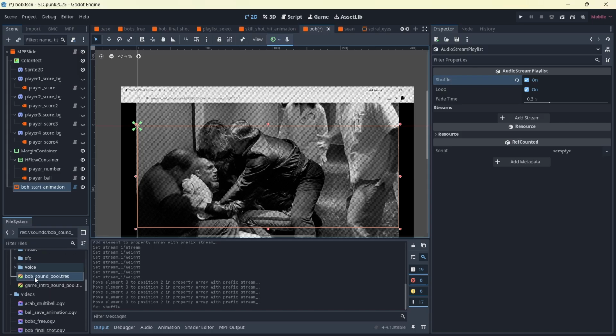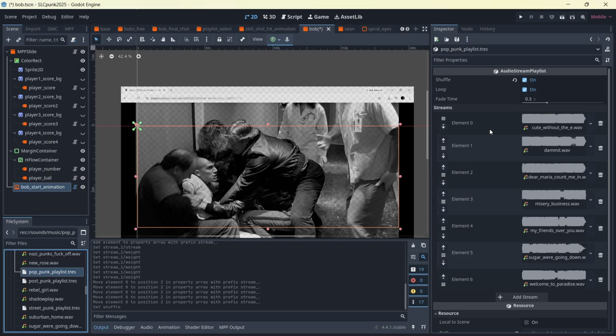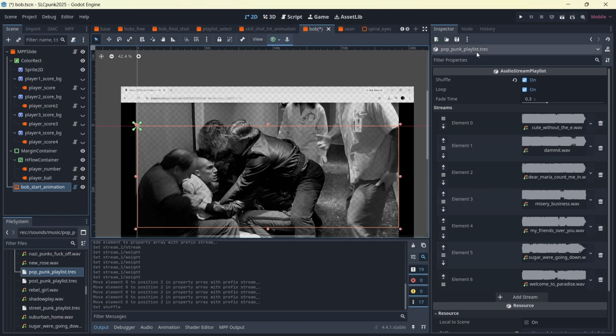Actually, let's see if I can pull one up. Yeah, so I can pull up this one. This has six different songs, and when one ends, the next one will play without you having to do an end sound event and a play next sound event. This will just do that, and you can put it to shuffle, and then same thing, you save it.